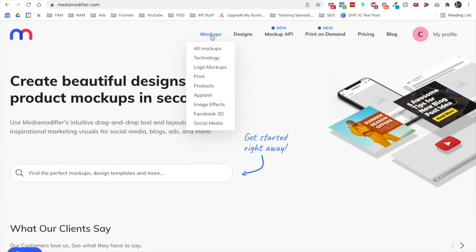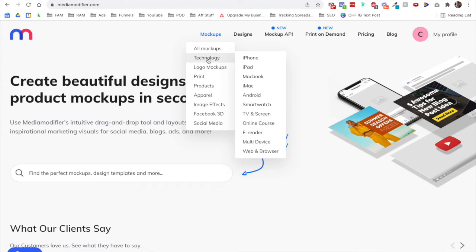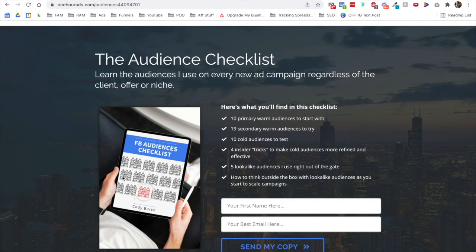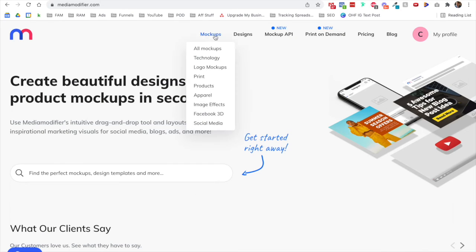What I do here, if I have an ebook or a PDF or a download or a checklist or a cheat sheet, typically what I'm looking for, I'll go to print because I'm looking for this book mockup. As you can see, there's lots of different options here. There's technology mockups, like if you want an iPhone or iPad. That's what I used for this Facebook audiences checklist as an iPad mockup, but the rest are books or magazines.